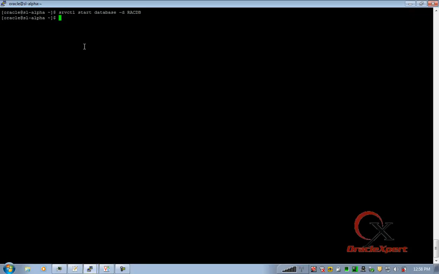So here, the database has now been migrated from admin managed to policy managed, and it is running on, see where, instance RACDB3 is running on Gamma. Why is that? I never mentioned to only start it on Gamma.